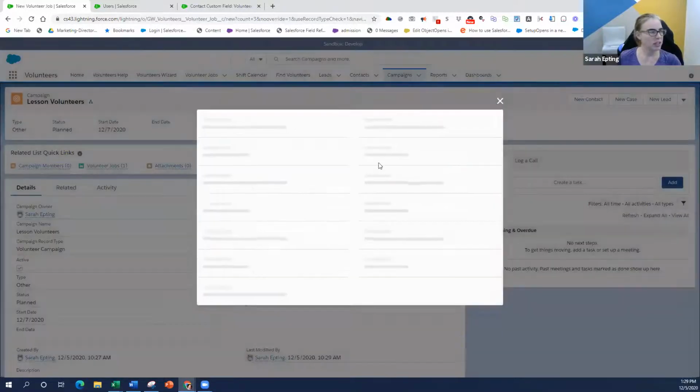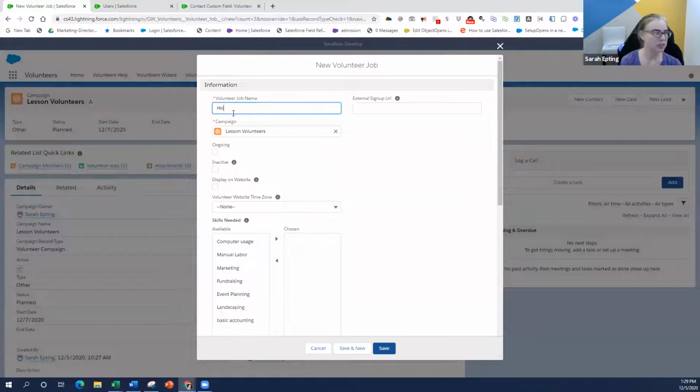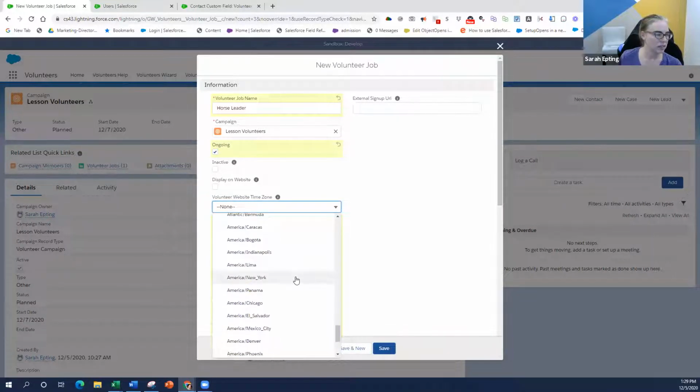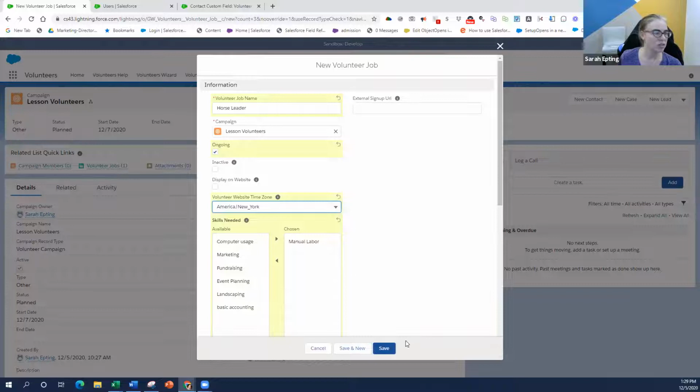And then the other one is called horse leader. It's ongoing volunteer, it's manual labor, and it's on the East Coast.